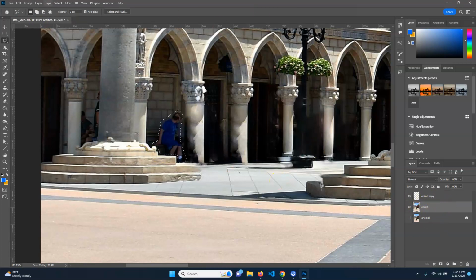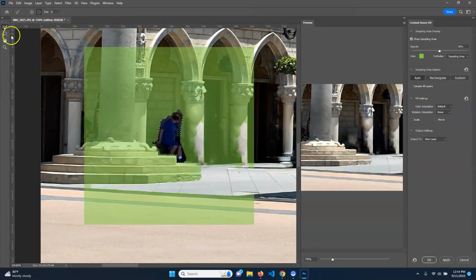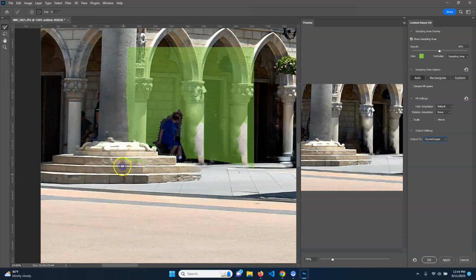Go down here. Make sure I'm not in that copy. Edit, content aware fill. The reason why it's doing that is, where does it say it? Output to new layer. We're just going to go ahead and say current layer, so that way it just keeps doing the same layer that it's in. And we're going to erase all of this out because that is not going to help me at all.